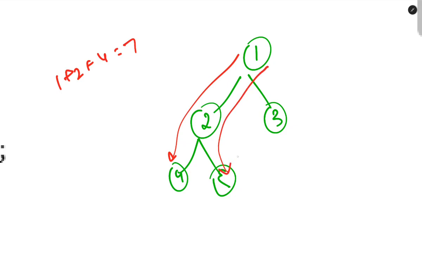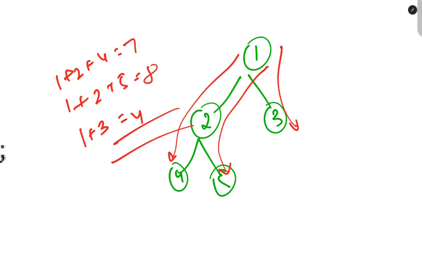This is another path. From root to leaf, it is 1 plus 2 plus 5, which is 8, and this is another path. So 1 plus 3 is equal to 4. Now our answer should be 7 plus 8 plus 4, which is 19. So 19 should be our answer, but in this question on LeetCode they have asked something different.